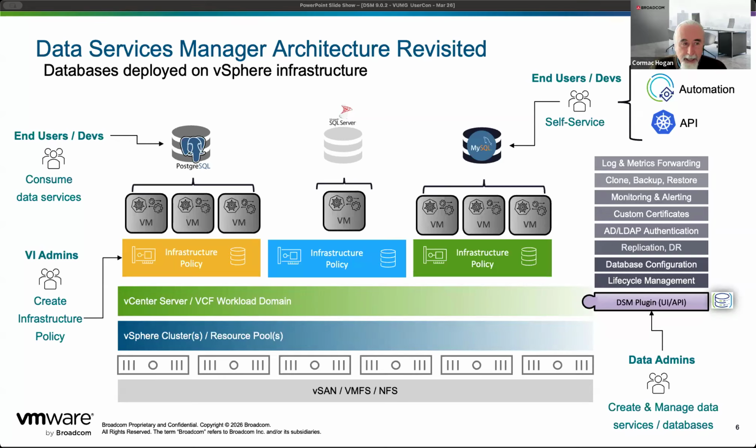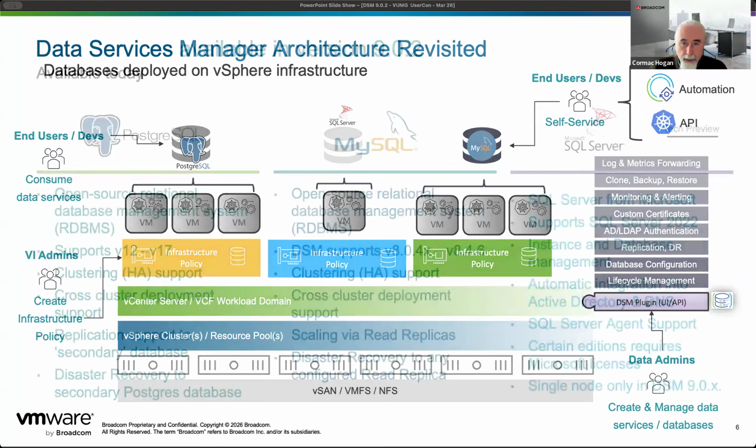I know I've been talking for about 10 minutes straight there, but hopefully that's giving you a flavor of what DSM is and some of the features that we offer. And I think the next thing I'll do now is take this and show you a demo of all of this coming together.